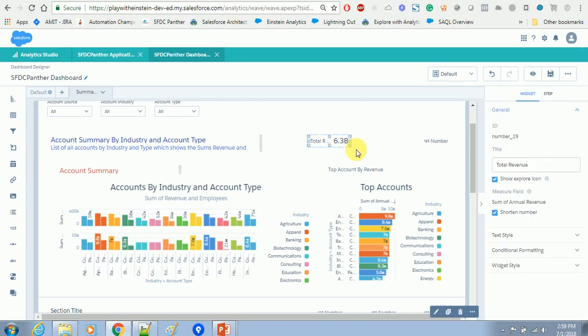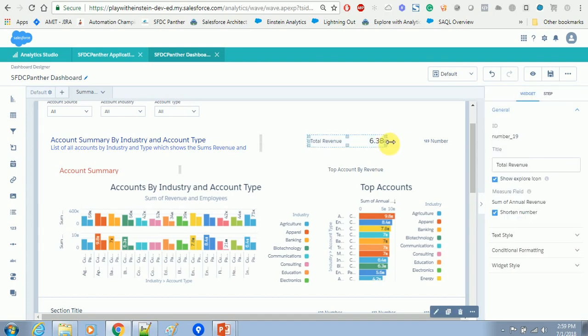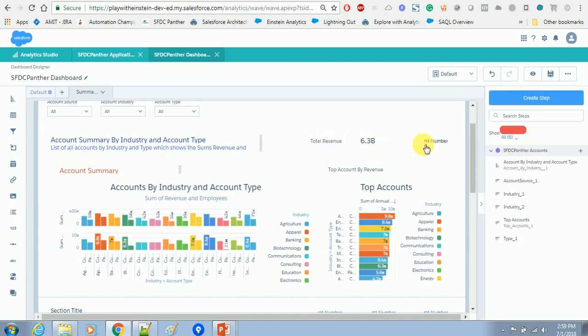And by selecting this, expand the widget so that we can see total revenue 6.3 billion. For the other number, we will show the sum of employees, the total employees. Select this.